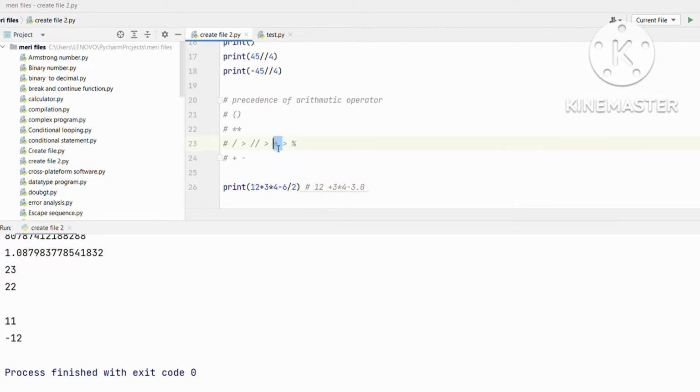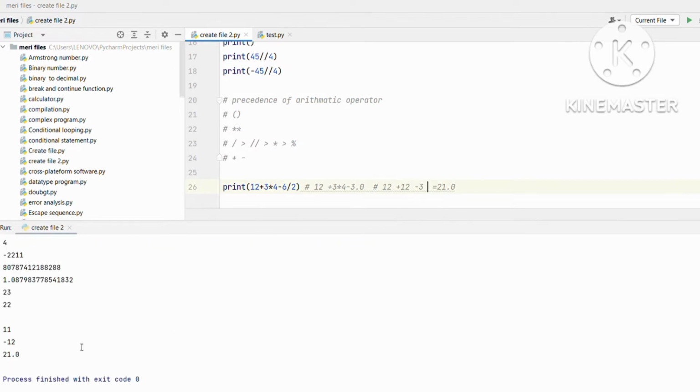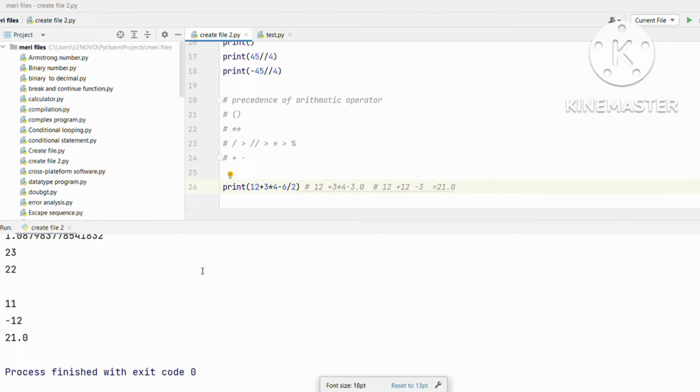So the next priority step is this multiplication. Now 3 times 4 is 12, and 12 plus 12 is 24, minus 3. What will be the answer of this? Write down in the comment section after solving the expression. It is not so hard. 24 minus 3 is 21.0. Your answer is this, because the fractional part never goes. If I execute this, then you will easily see 21.0 is my answer.